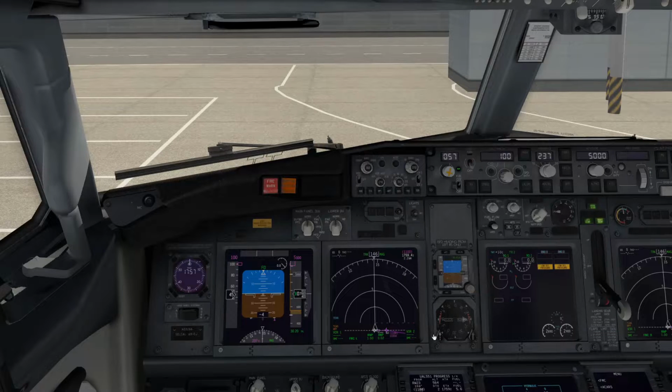Alright, I'm going to have a quick look over my instruments, see if everything looks roughly correct. So I've got runway heading 237, we've set 5,000 feet for our initial altitude.